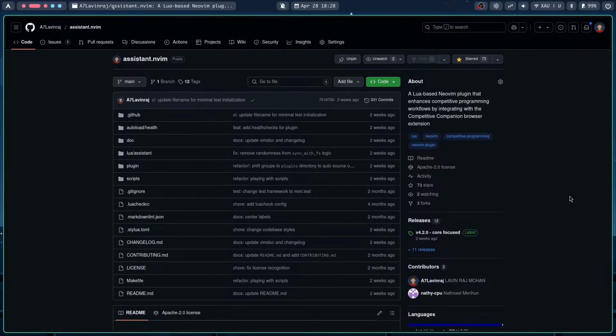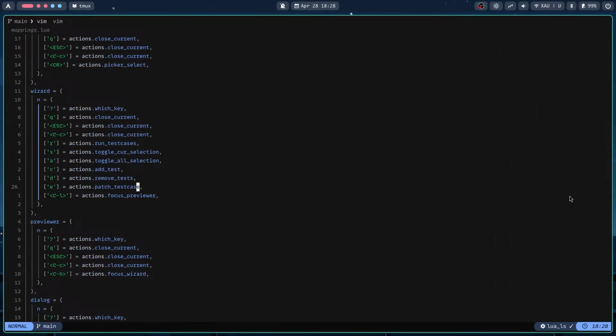So let's just keep moving. If you are not a plugin person, not interested in using plugins in competitive scenarios, then it's okay. It's just personal preference. But I love using plugins for competitive programming. It saves a lot of time.